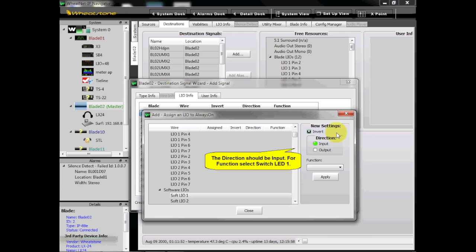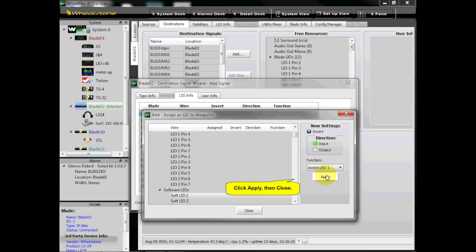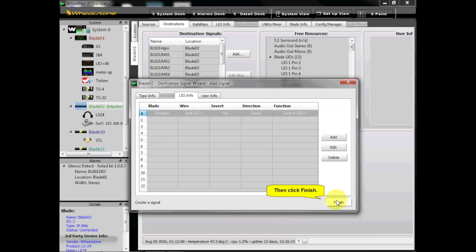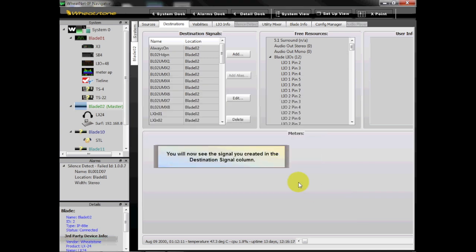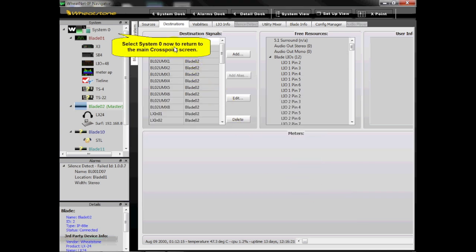The direction should be Input. For function, select Switch LED 1. Click Apply, then click Close. Then click Finish. You will now see the signal you created in the Destination Signal column. Select System 0 to return to the main crosspoint screen.